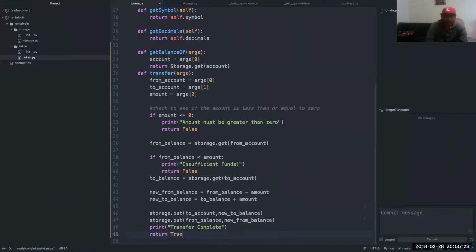We're not worrying about allowances and all that jazz, so that stripped out a lot of the logic. So just to go over it again, we have the transfer function. We're grabbing the from account, which is the first argument in the argument array. We're grabbing the to account, which is the second argument, and the amount, which is the third argument. We're checking to see if the amount is less than or equal to 0. If it is, then the amount must be greater than 0, return false.